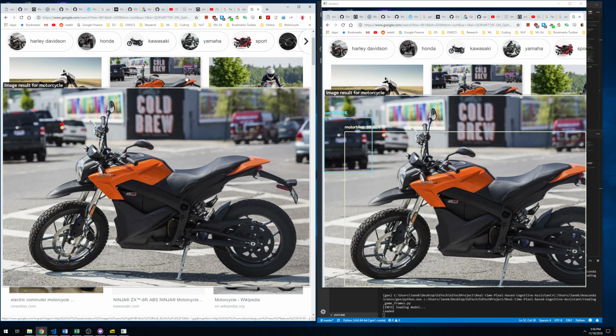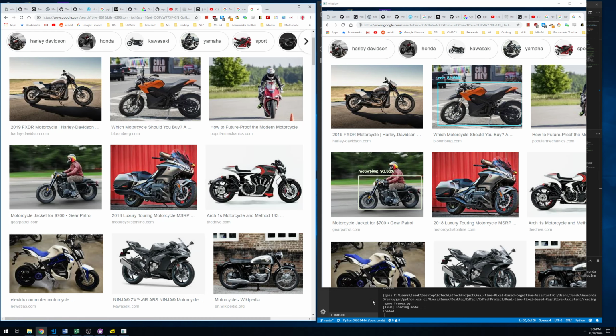So here, bigger, no problem, but small, it thinks this is a car, which clearly it's not. And in a larger picture, it's able to identify that correctly. So there we are. Object detection works wonderfully.